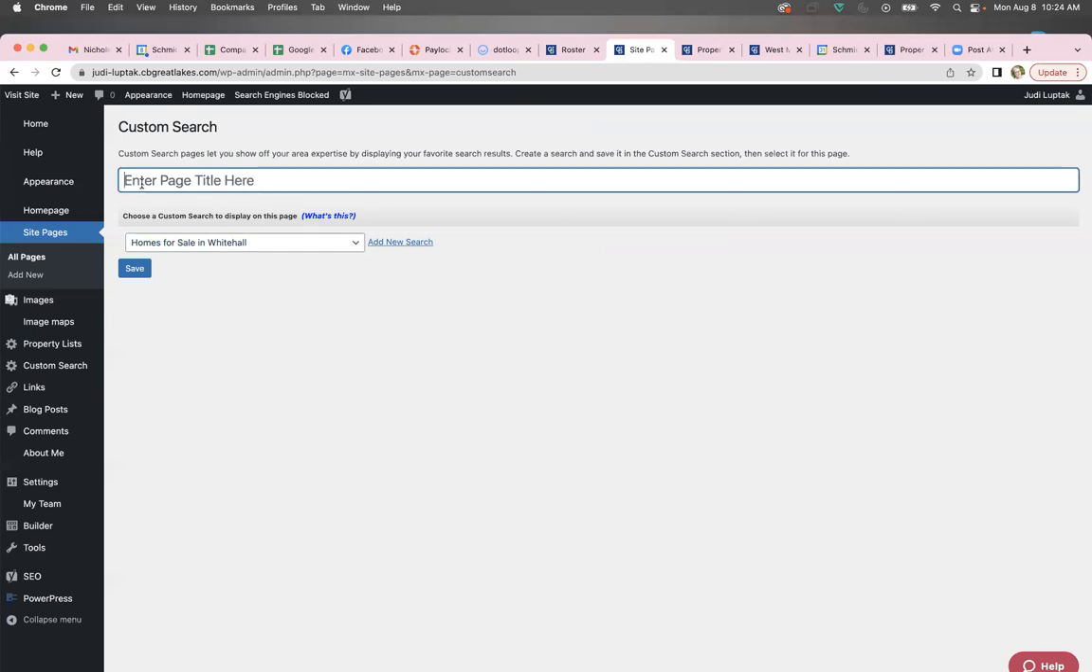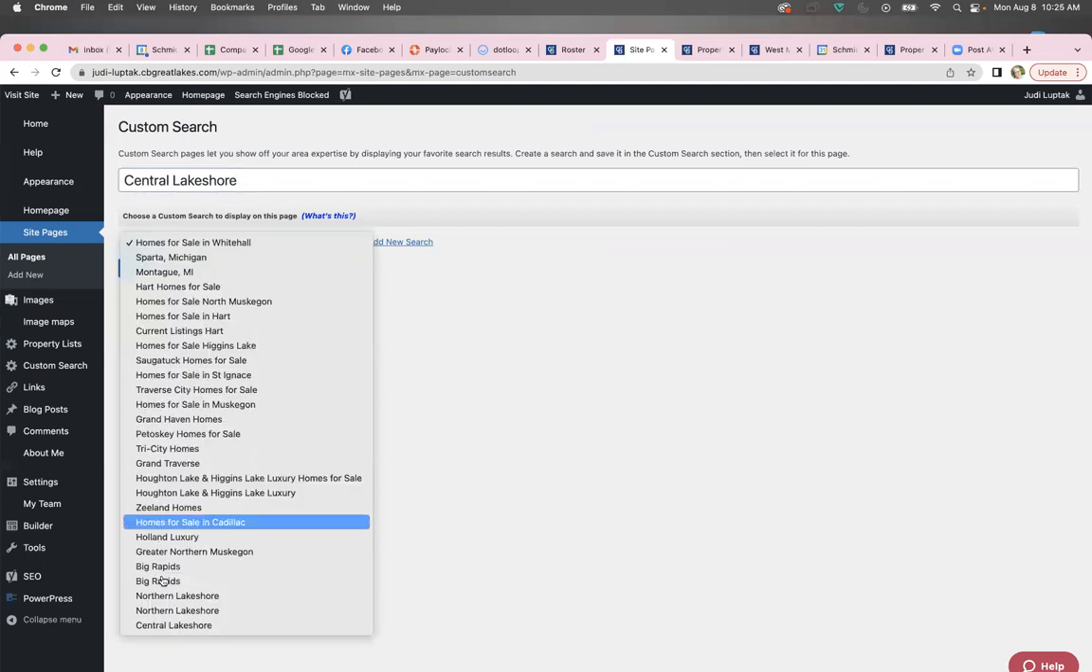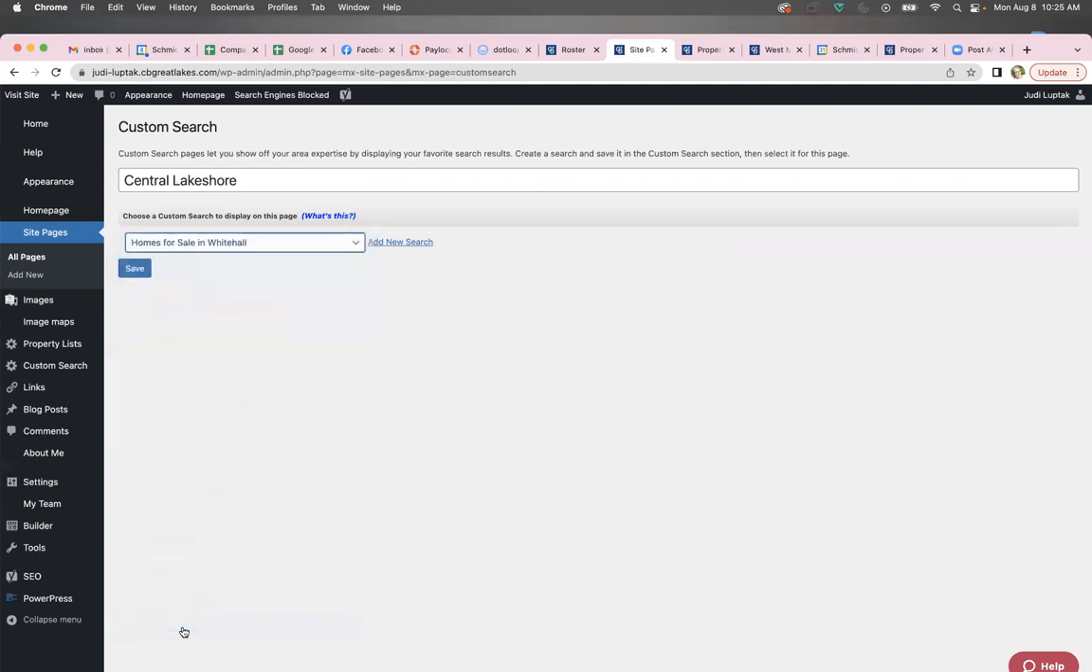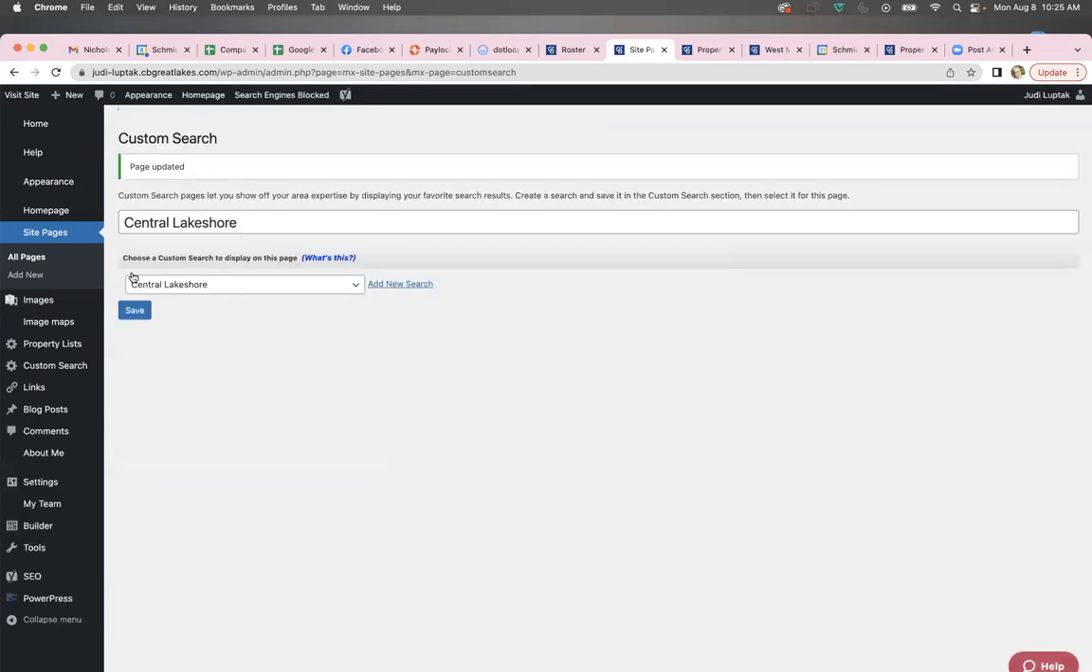So right here, I'm going to put Central Lakeshore. And I'm going to find that link that I just created by clicking this drop down. And here it is right here, Central Lakeshore. So I'm going to click on that and I'm going to save it. So now the next step is we actually have created the page and it actually is on our website.